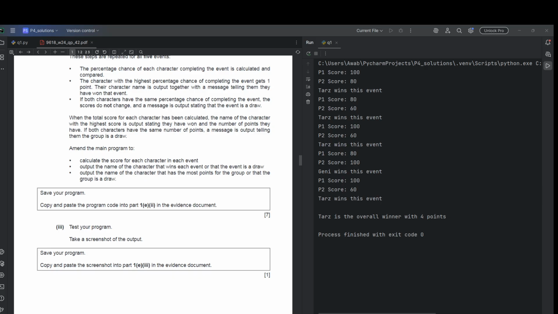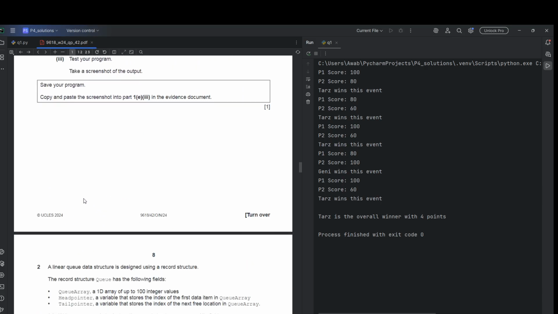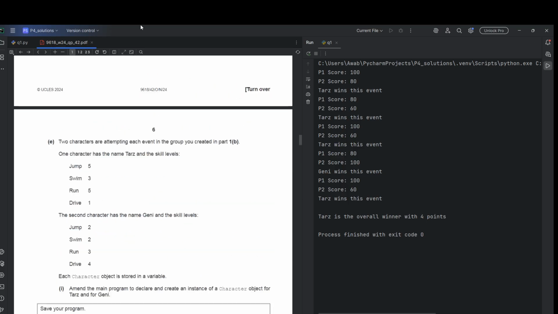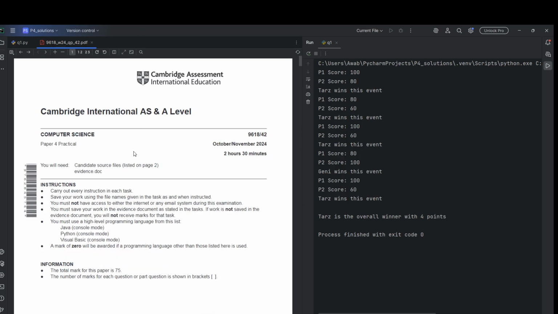We are not supposed to copy paste the output. They'll always say output of the screenshot, so we'll always output it. We are not going to copy paste the console output. So with this, the whole paper of October 2024 paper 4.2 is done.